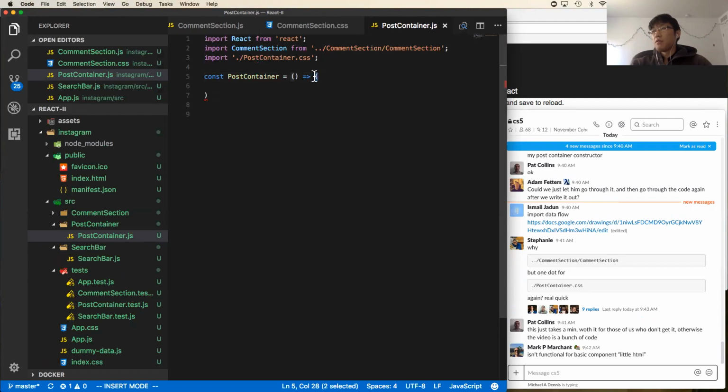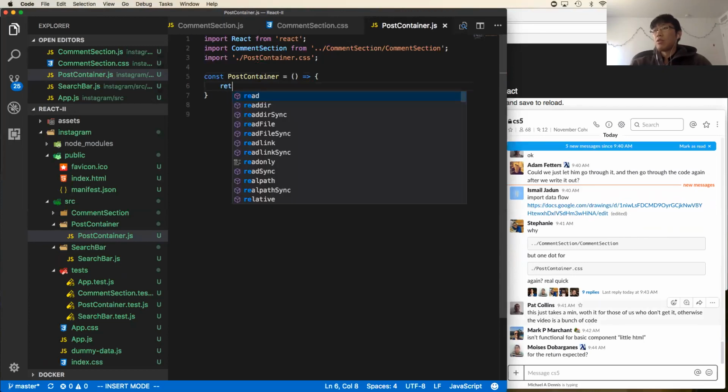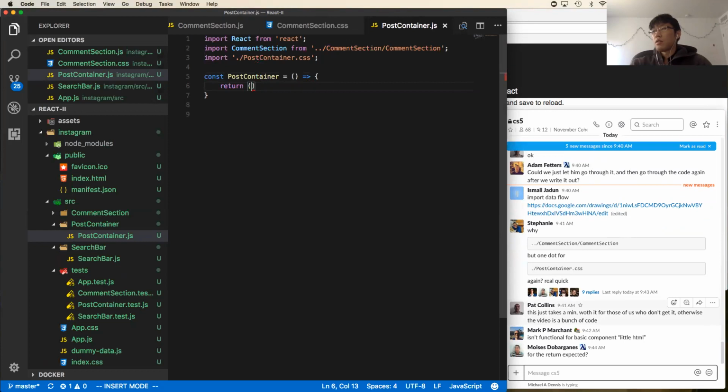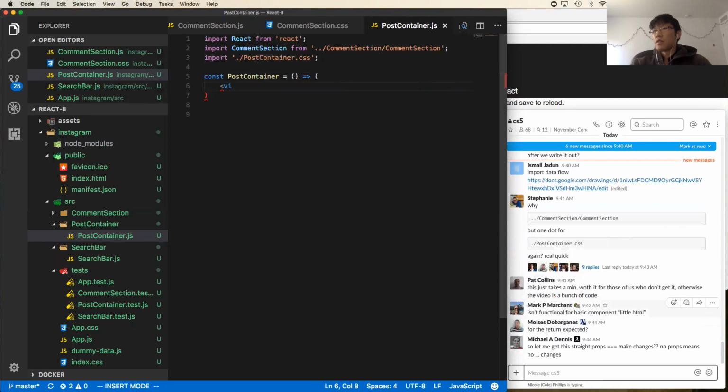So a little thing to keep in mind when you're doing a post container is you need normal parens, because you can't do curly braces. Sorry, this is a little aside. You can do curly braces, but if you're going to do curly braces like this, you need to do a return. Yeah, exactly. Otherwise, you can just do not curly braces and just start saying your HTML right in there.